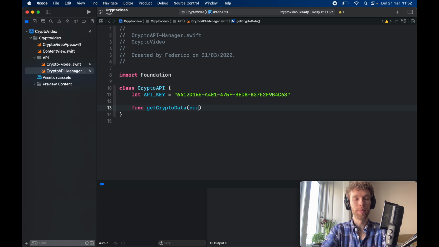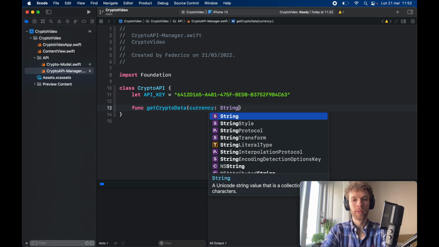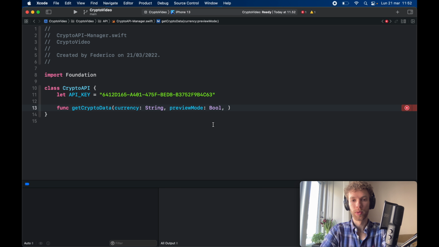And we're going to create a parameter called currency, which will be a currency of your choice. It can be rupee, it can be USD, that's up to you. And then we're going to create a preview mode of type Boolean. And preview mode is going to switch between using the API and the debug data. And I want to close the sidebar because we need to type a bit more.